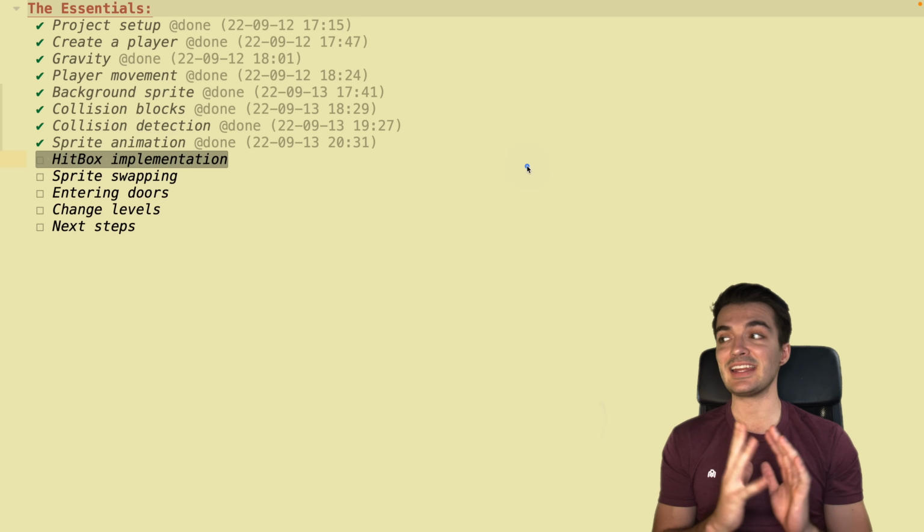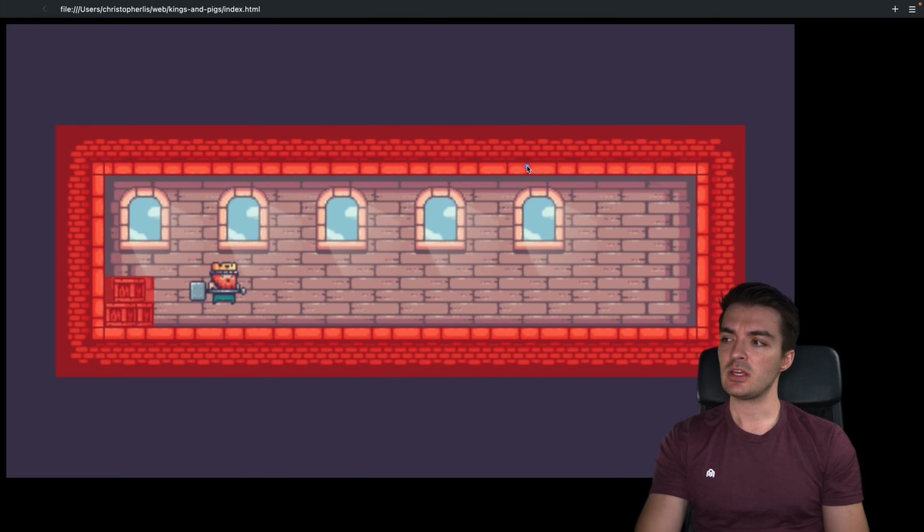So next up, we're going to add in a hitbox implementation. So what is a hitbox? Well, right here, our player is obviously not touching the ground. I want to make sure that our player falls down and their feet are touching these collision blocks. So how do we go about that?